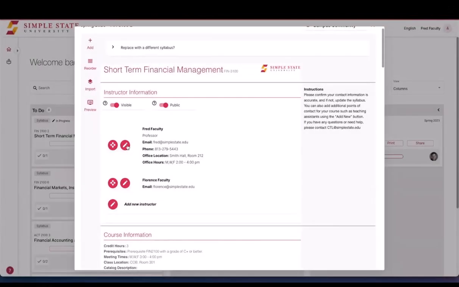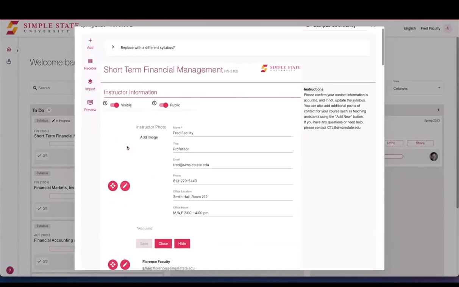To edit an instructor component, simply click the pencil icon to the left of the instructor information. This will reveal the different fields available. Some of this information may have already been auto-populated for you, like your name or email address. This is based off the information that is coming from your files or systems.